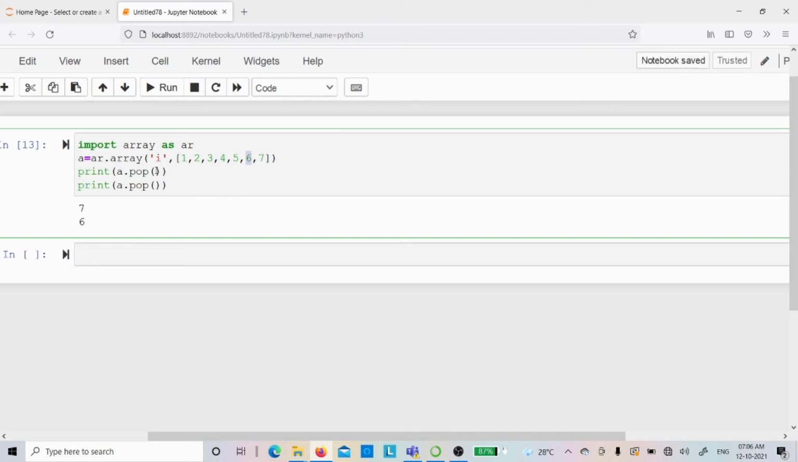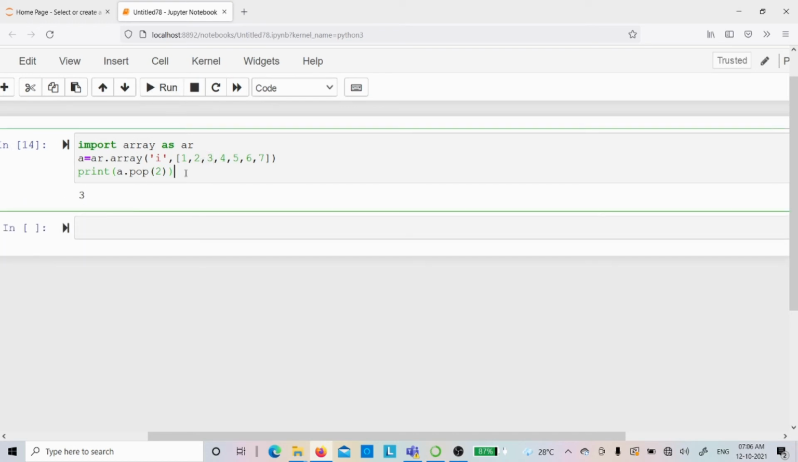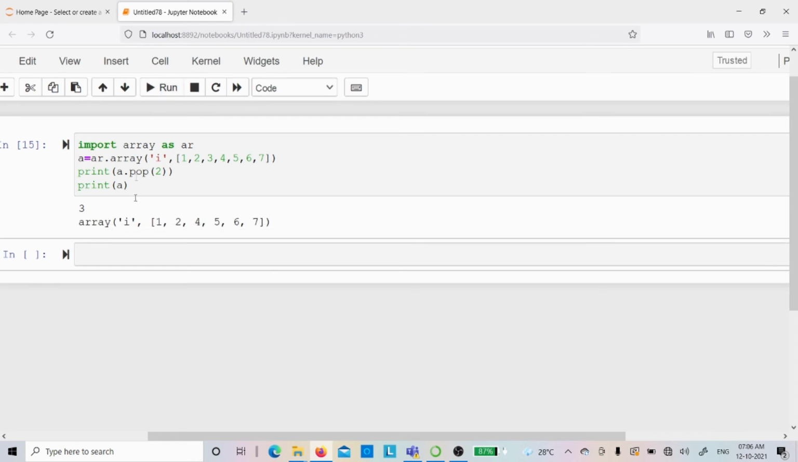Okay, if I provide the argument, suppose let me remove this one, and if I provide the argument, meaning the index value. Suppose at index 2, whatever the value is there, I want to remove and return it. At index 2, what value is there? 3 is there. You can verify it, you will get the 3. And if you want to see all the elements in the array A, you can write print and the name of the array. So you will get the output as 1, 2, 4, 5, 6, 7 because you have popped, or removed, the element 3 which is there at index 2.